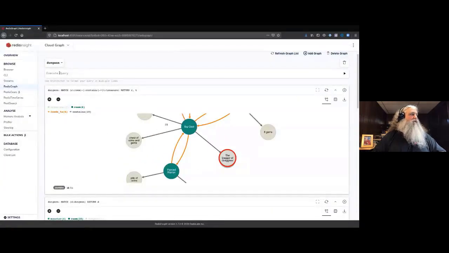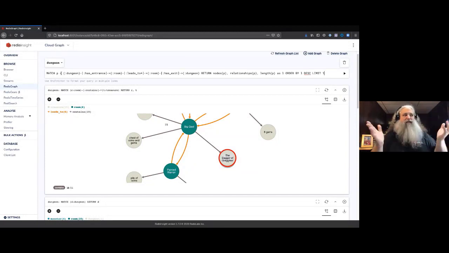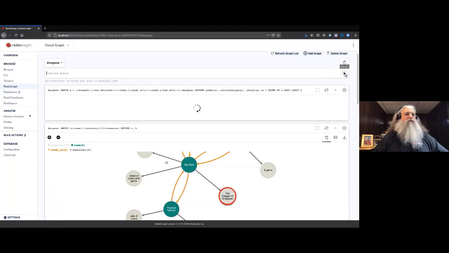I've got a query for that already. So match P equals dungeon has entrance room, leads to rooms, as many rooms with as many hops as possible, has an exit to the dungeon. So find me a path through the dungeon, and return the nodes and the relationships and the length, and there's our order bys and stuff. And this is a little bit slower of a query.